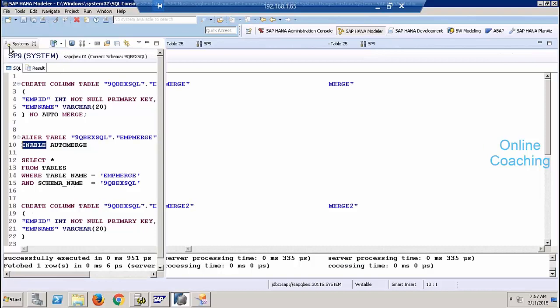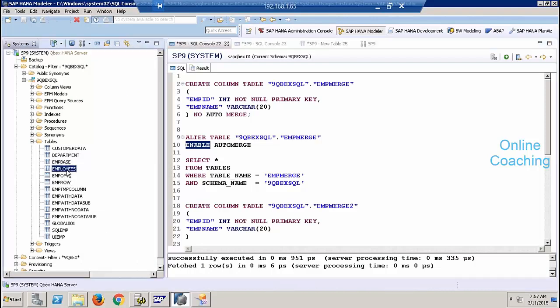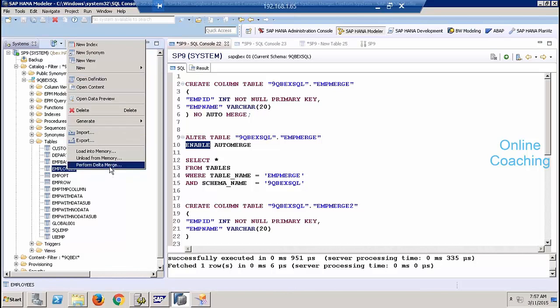For now, if you want to practice merging, you can do this. You take some table, insert some data. Then when you right click, you have the option to perform merge.